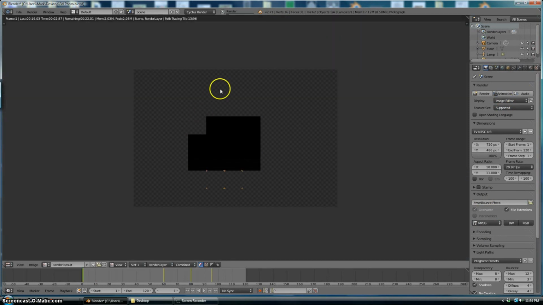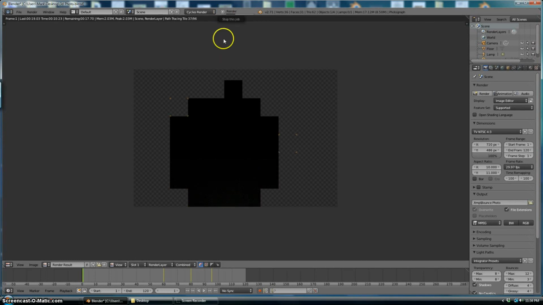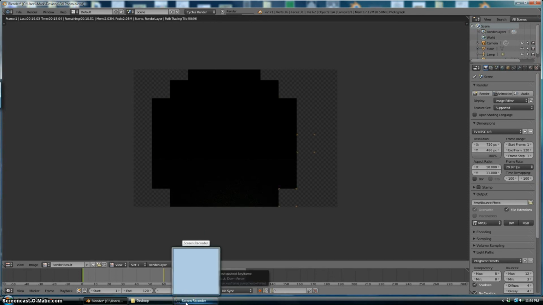Now my computer's kind of slow, has a really bad graphics card. This is going to take a while, so I will put the recording on pause, and we'll look at the video when I get back.